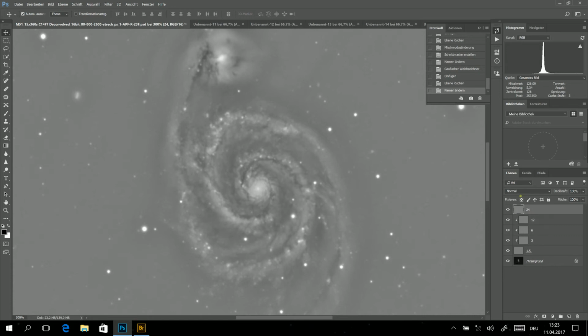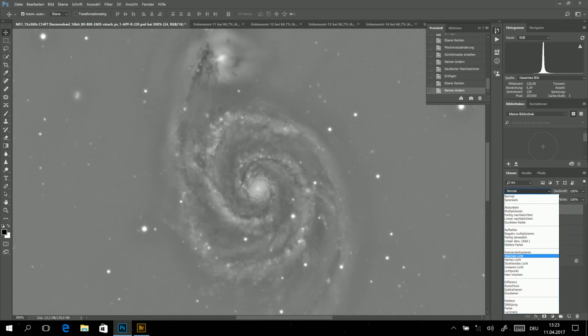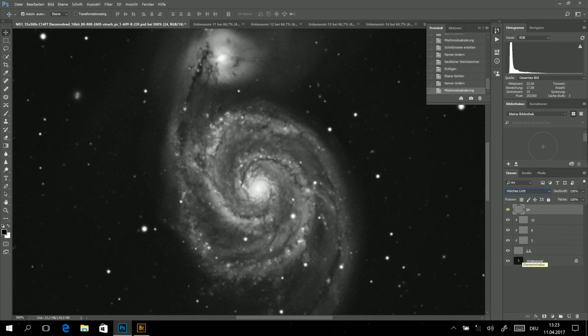And then I go to the blending mode and say, okay, soft light. And now it's very, very strong. You can see it. And to reduce it, hit the Alt key again. So just a second. I go here and, yes. So now I have this.